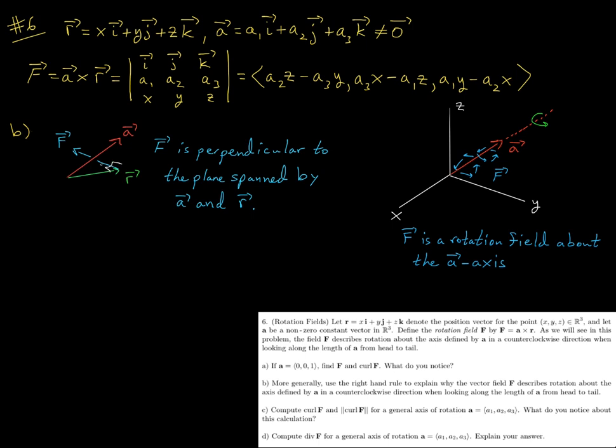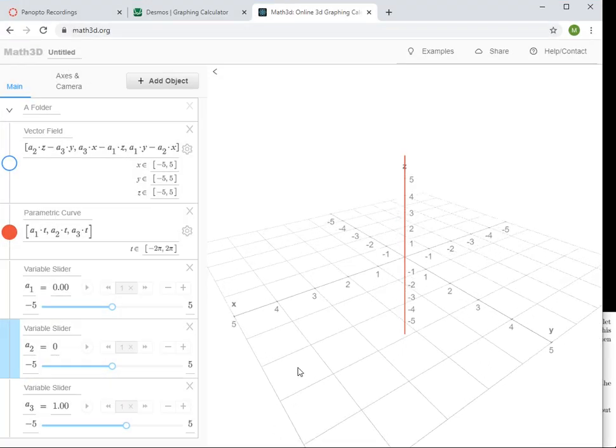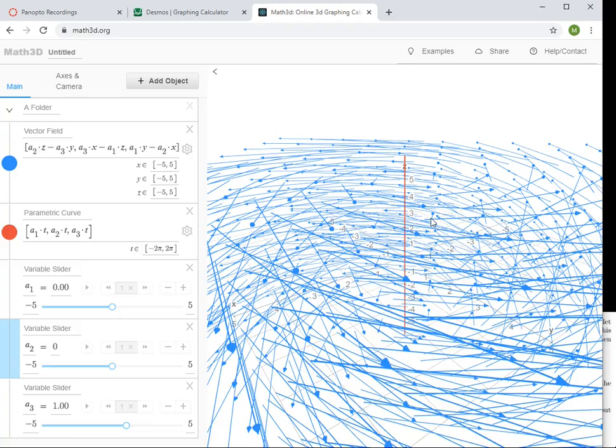With that in mind, let's now look at C. Let's compute the curl and the magnitude of the curl for this more general vector field. Actually, real quick before we do that, let me pull up this image. I think this is a nice way to help visualize some of this. Right now I have the vector A set to 0, 0, 1. So this is what we had in part A, and here's the vector field in that case.